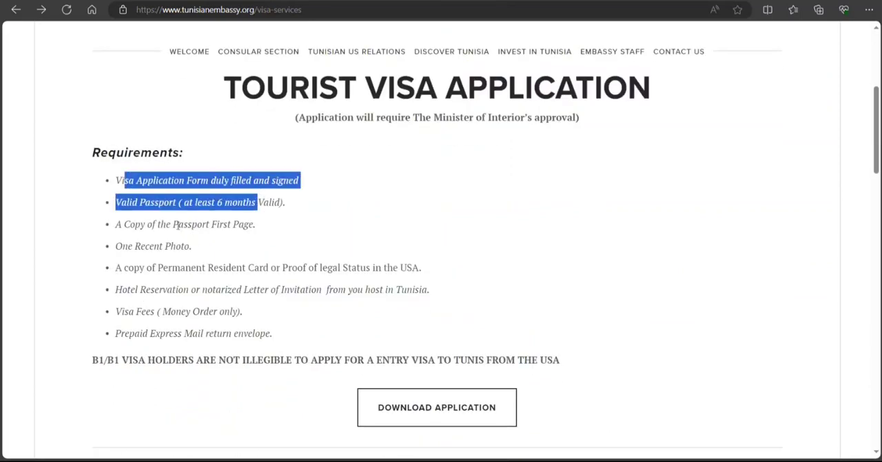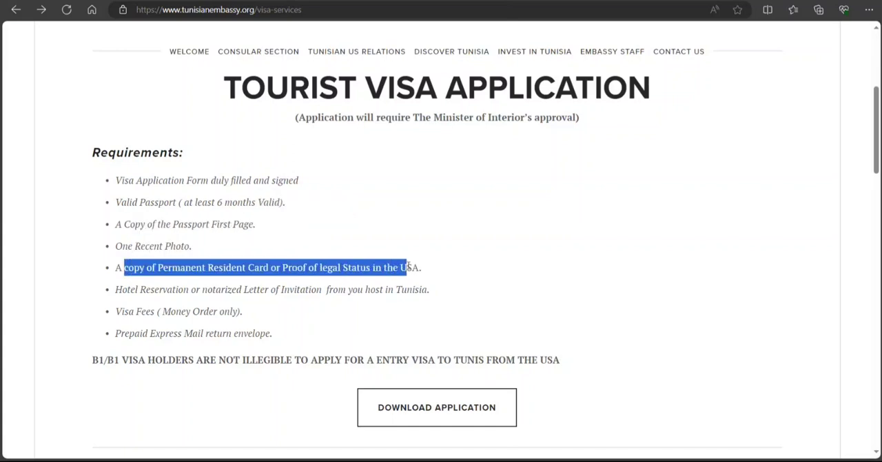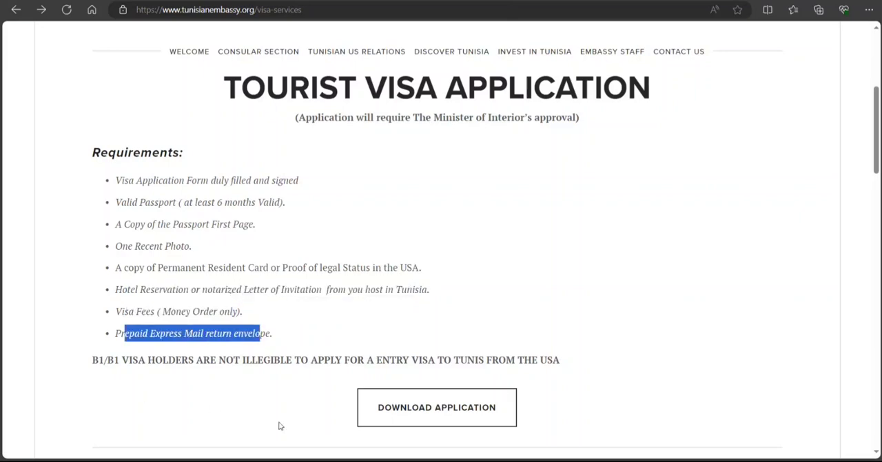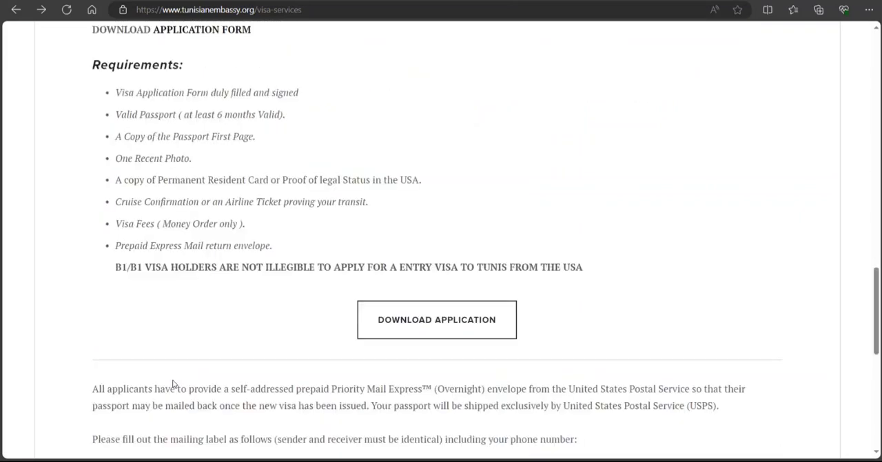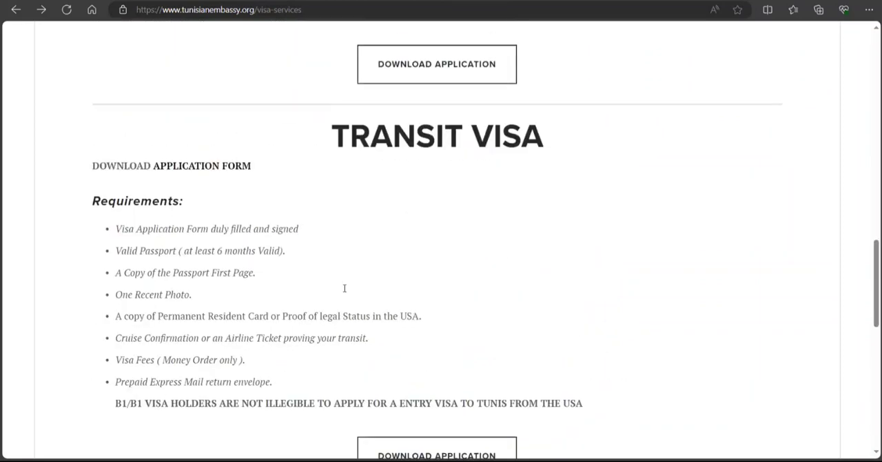You need a visa application form, valid passport, copy of the passport first page, recent photo, PR card or proof of legal status, hotel reservation or notarized letter, visa fee, money order, and a prepaid express envelope. Okay, now the fee is $90. So you have to send a money order.